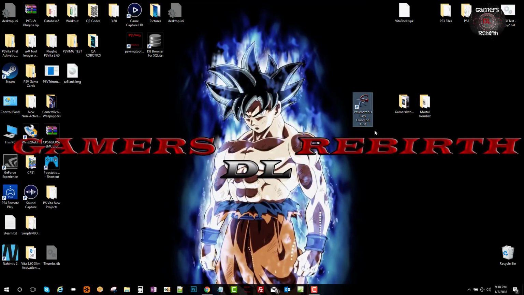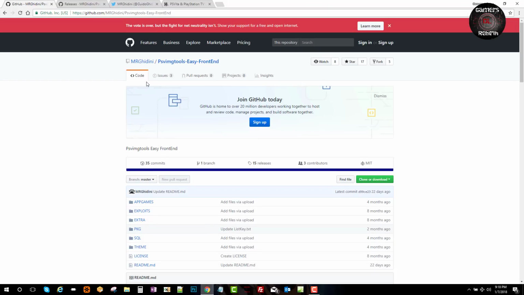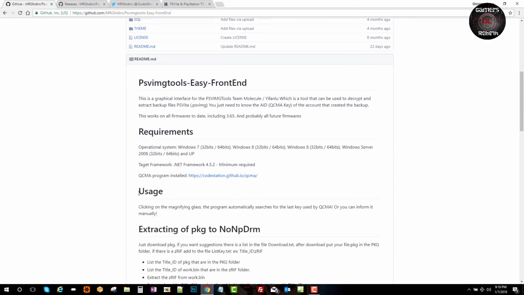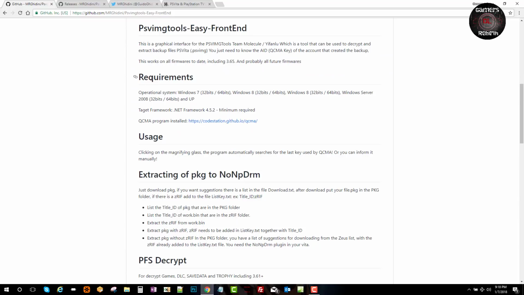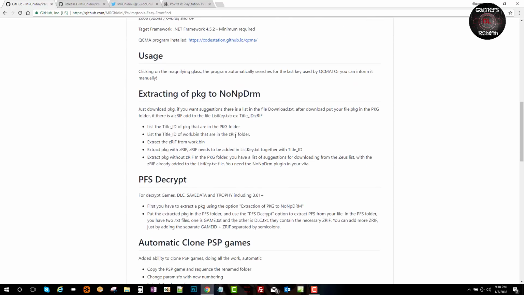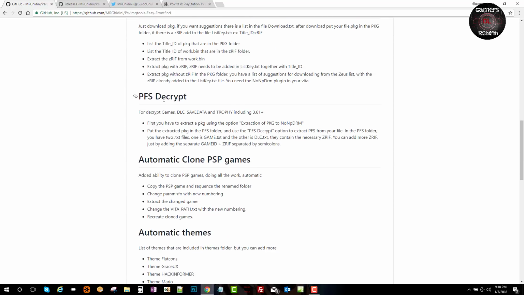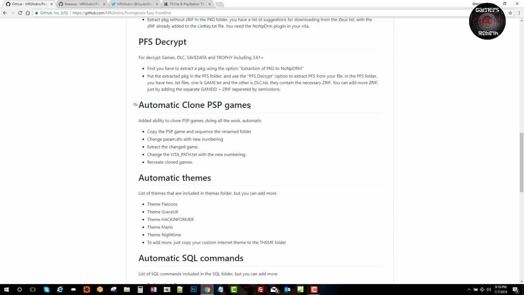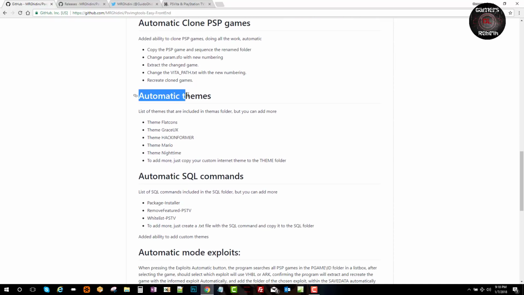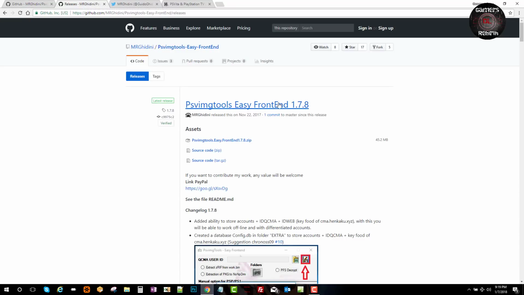But the tool that I used was PSV Image Tools Easy Front End. Now this is the latest version, 1.78. I'll go ahead and leave the developer's GitHub. It's Mr. Gindy. You will also need QCMA installed. I'll leave those links in the description. Now you can extract non-DPRM, and also you can clone PSP games, but we're going to target automatic themes. It includes some themes in there, which is pretty cool. Mario, Hack and Former, Nighttime.